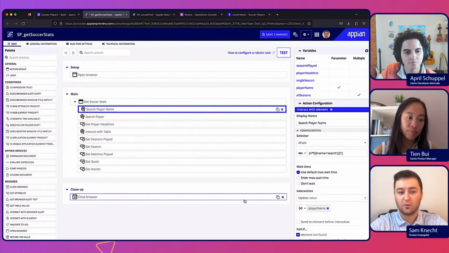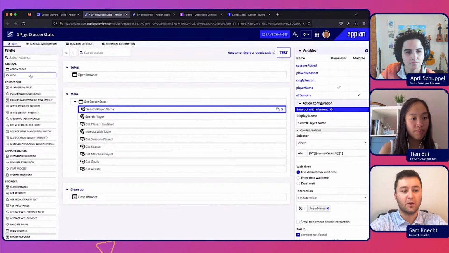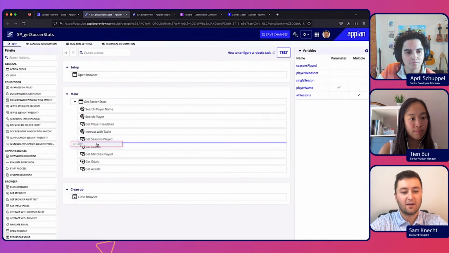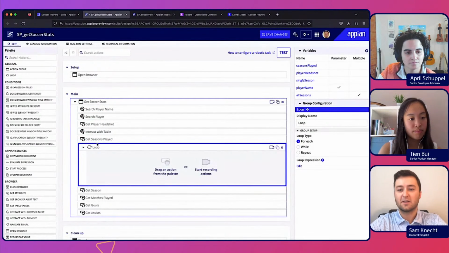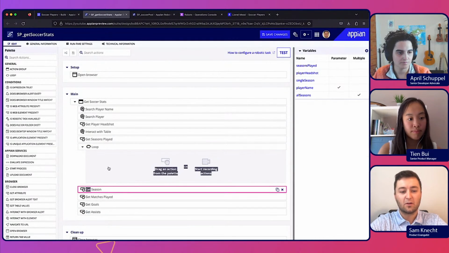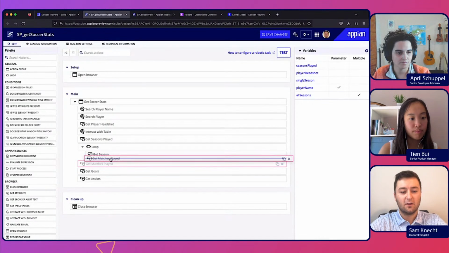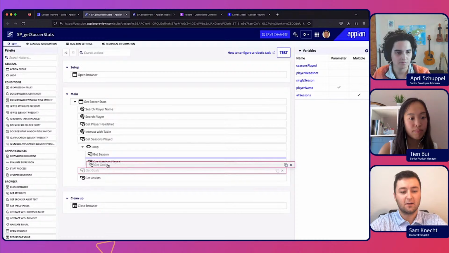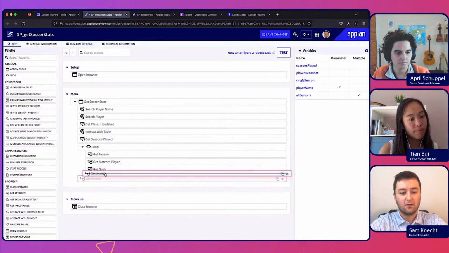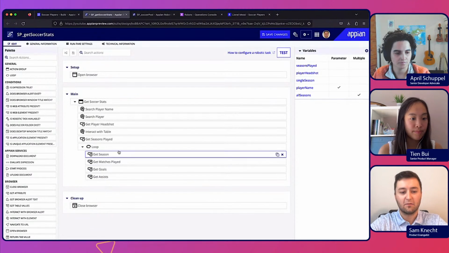So now that we have these variables and we've updated some of our actions, here's where we can get into the fun part with the looping. I'm going to drag it in here. You can see it's very similar to what you've seen with other Appian objects, the drag and drop. We're going to drag that action in, and we want it to loop for each of these 4 objects. For every season, we want it to get the year, the matches played, the goals, and the assists. So we're just going to drag it right into that object, and from there, we can configure it to our liking.